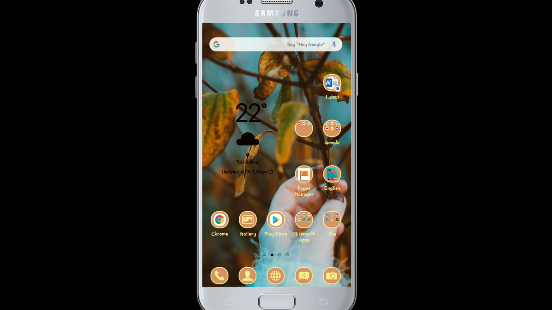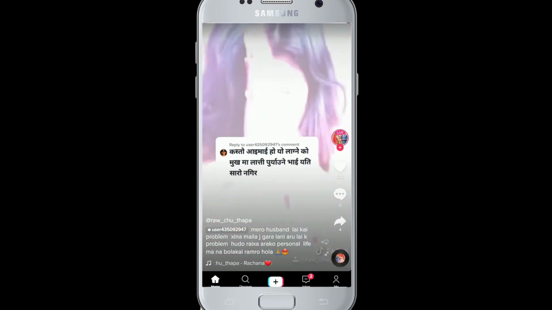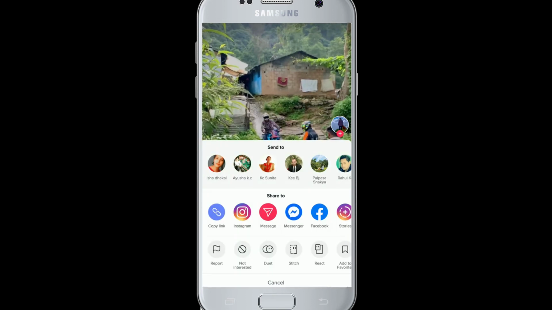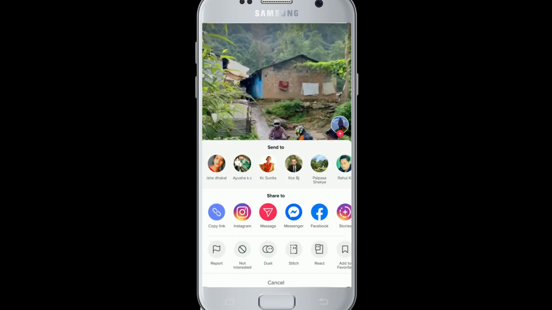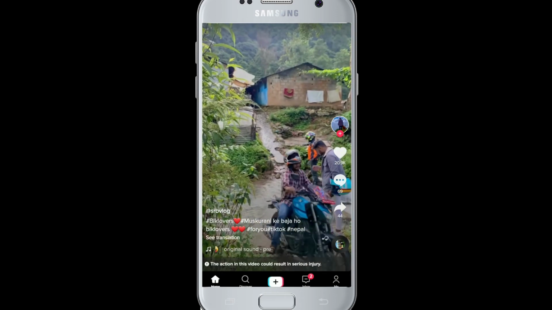Start by opening TikTok by simply tapping on it. Log into your account first if you are logged out. Choose the video you want to download and tap on the share icon. You'll see an option to copy the link. Copy the link by tapping on it and go to your web browser.